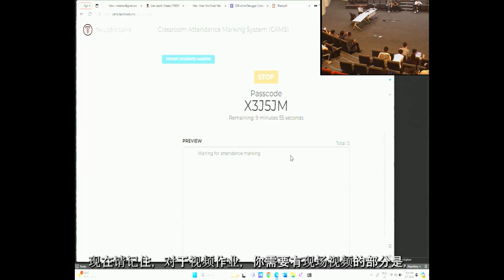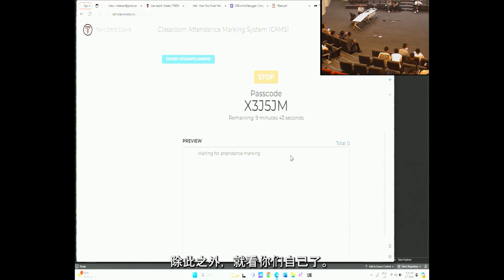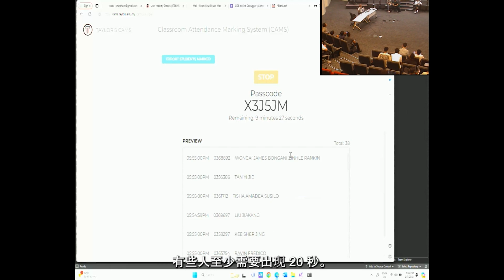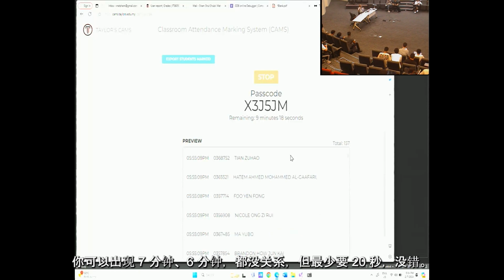Now remember, for your video assignment, the part where you need to have live video, the mandatory part, is the video demonstration only. Other than that, it's up to you. But there's only one submission, which is the video and the video only. There is no supplementary, no Word document, nothing. Everything is put inside that video. Clear? Minimum one person needs to appear 20 seconds. Minimum. You can appear for 7 minutes, 6 minutes, doesn't matter. But minimum 20 seconds.